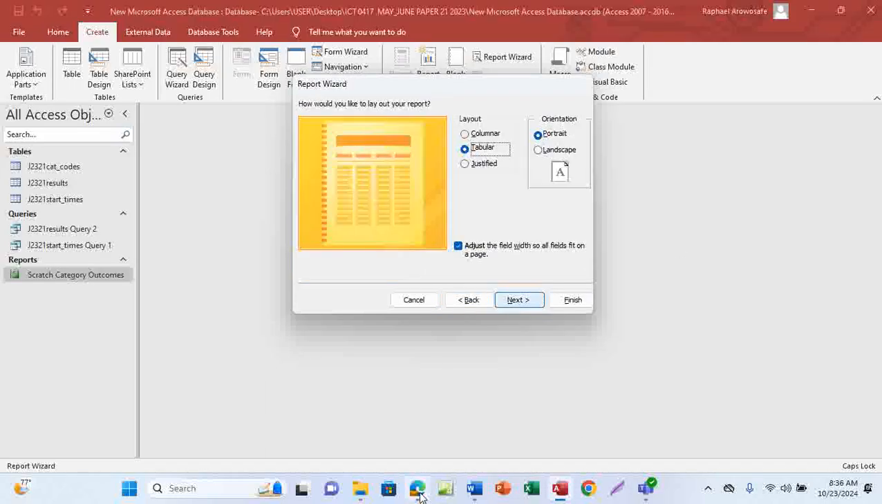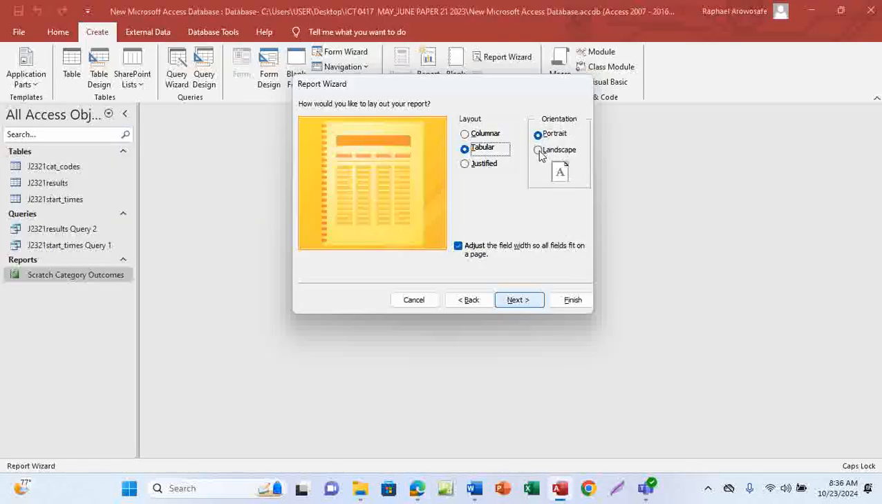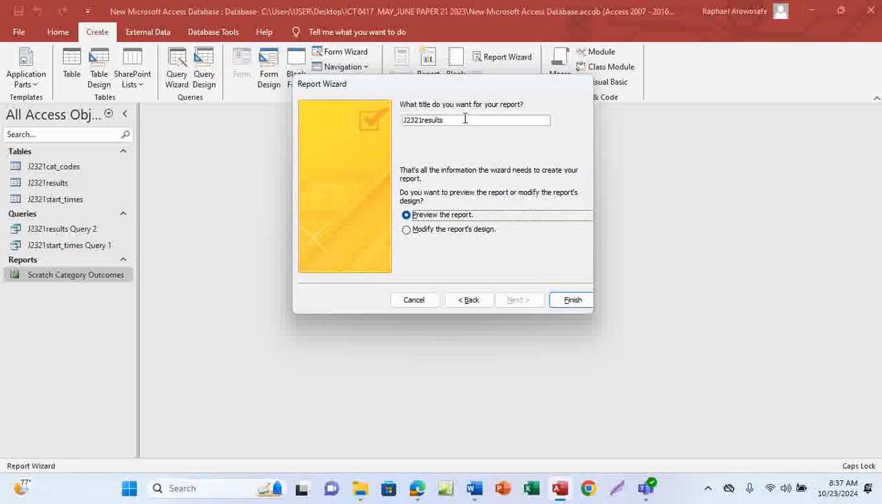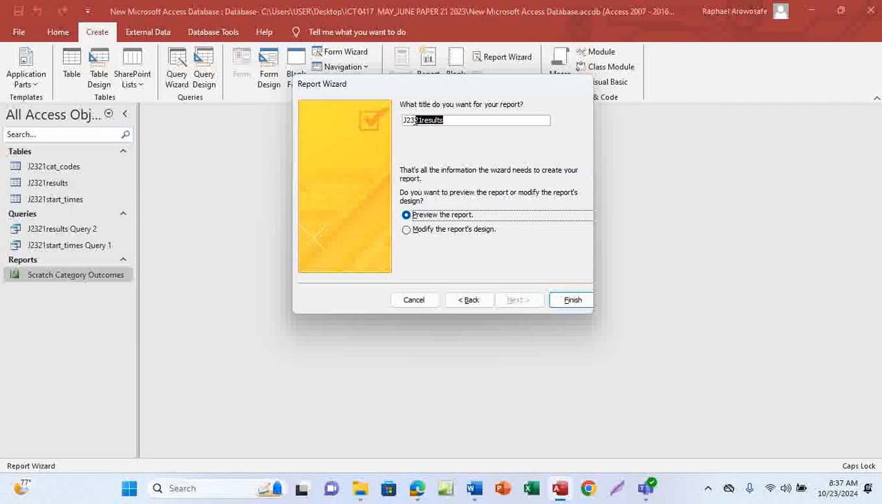So this is the stage where you can set your page orientation. The page orientation here is landscape. Now let's do that right away. Landscape. Don't forget it's a tabular report. Now click next. Then from there, let's see whether they ask us to name our report. Our report has to be named, and they've given us the name. The name is Power Club Result. I will quickly copy it because of time, so I can rename it here.